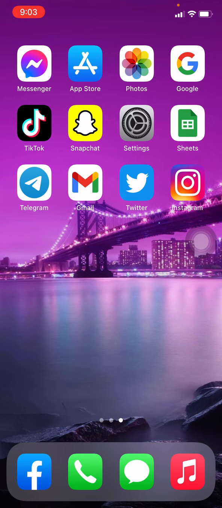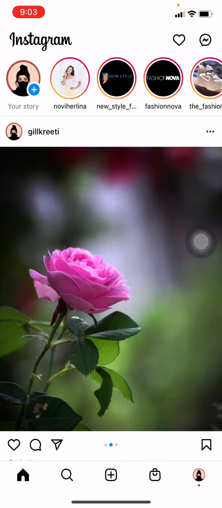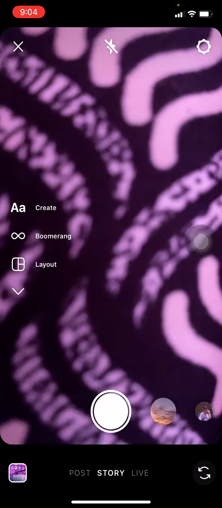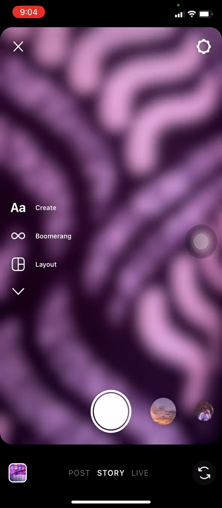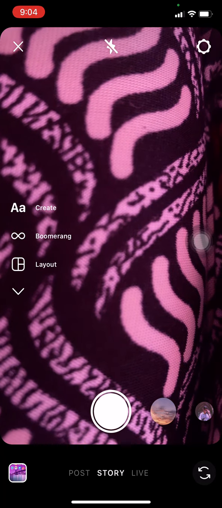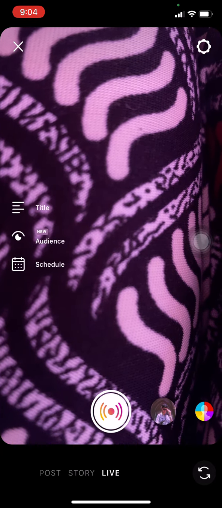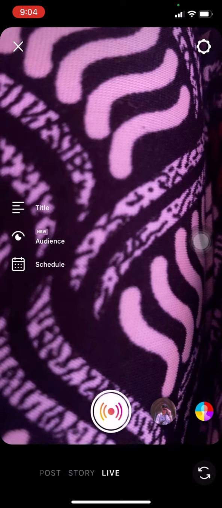Open your Instagram app. Here we go. Your homepage appears. At the top left corner, you can see that plus icon. Tap on that. Tap on camera now. Now at the bottom, you can see different options as post, story, and live. Tap on live. Now tap on that circle.